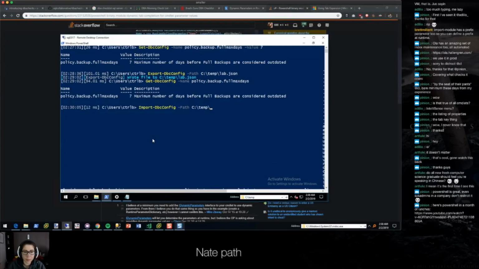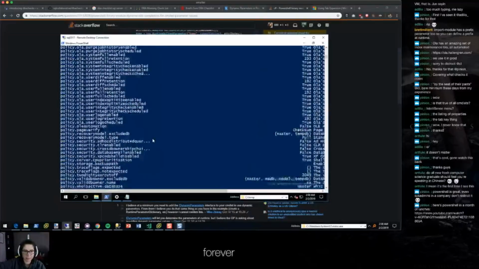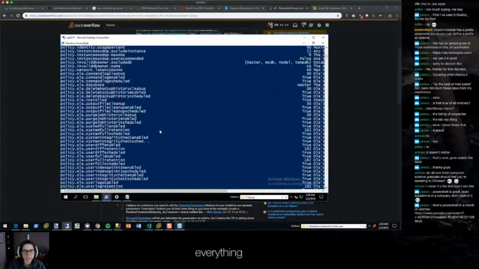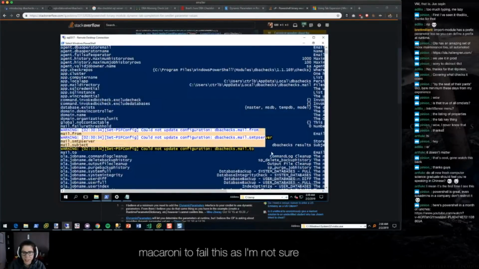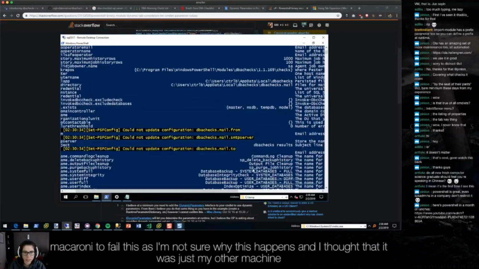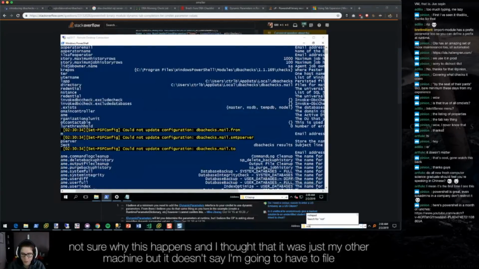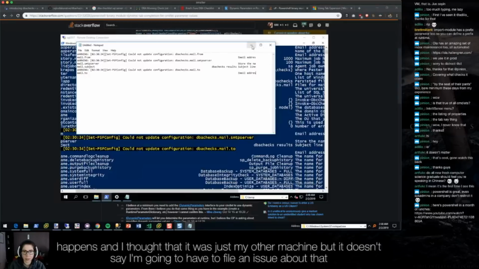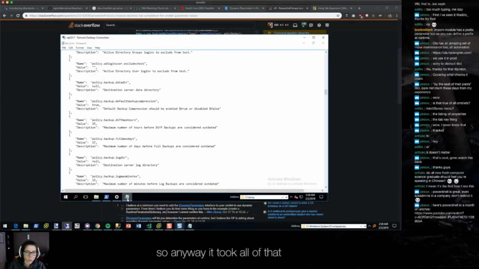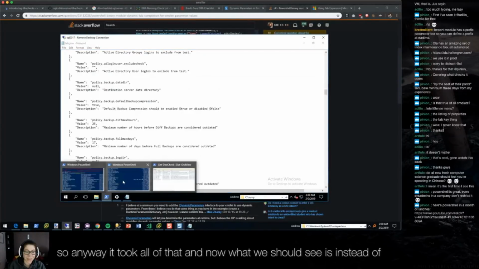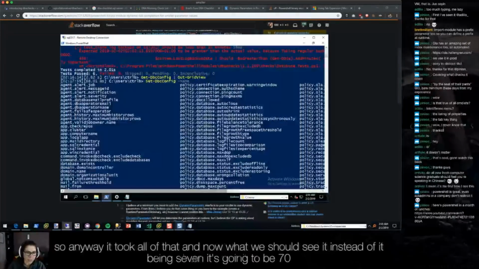Path temp lab.json, and then it's going to import everything. And actually I need to file this, as I'm not sure why this happens, and I thought that it was just my other machine, but it doesn't, so I'm going to have to file an issue about that. Okay. So anyway, it took all of that, and now what we should see is instead of it being 7, it's going to be 17.